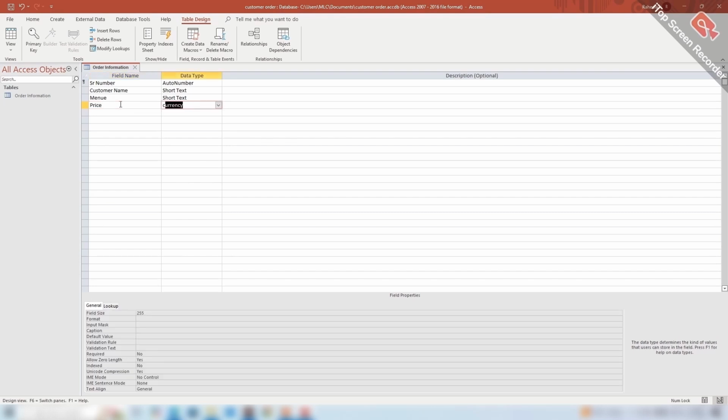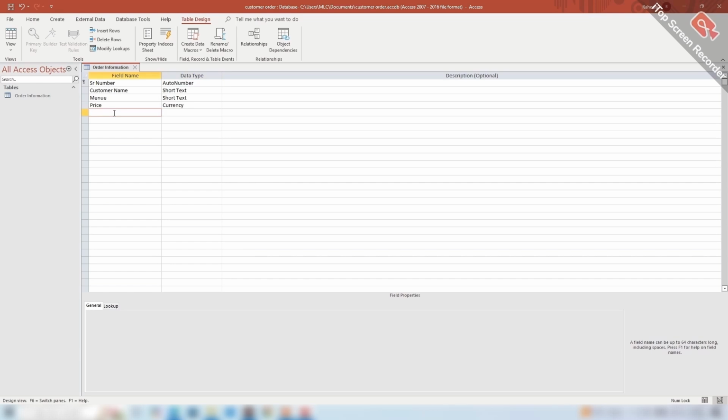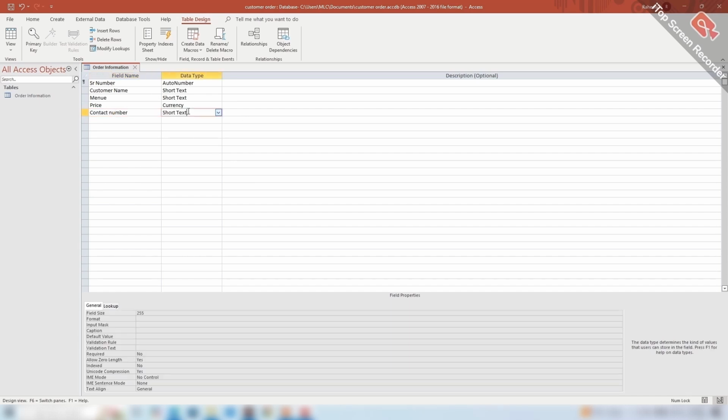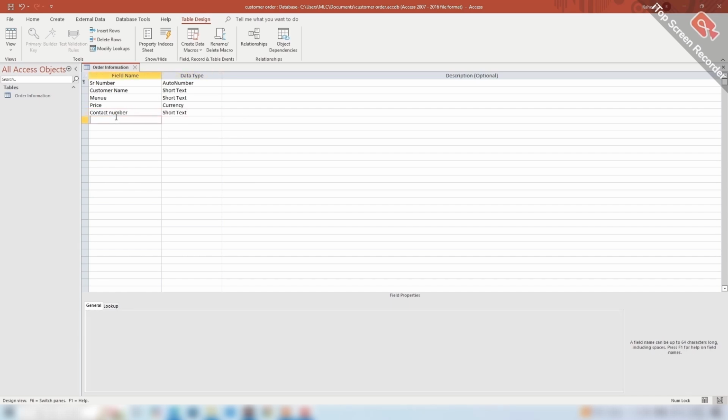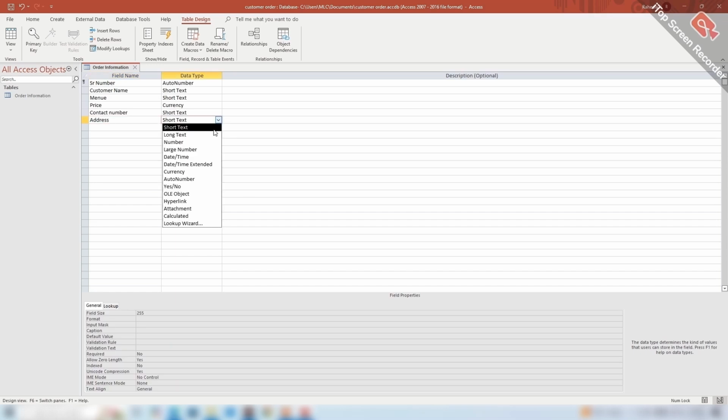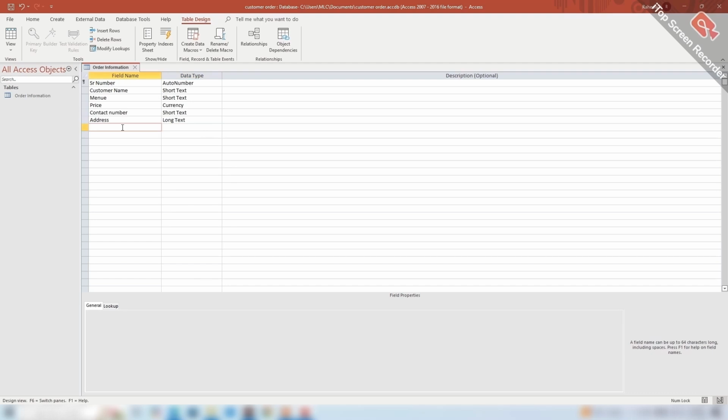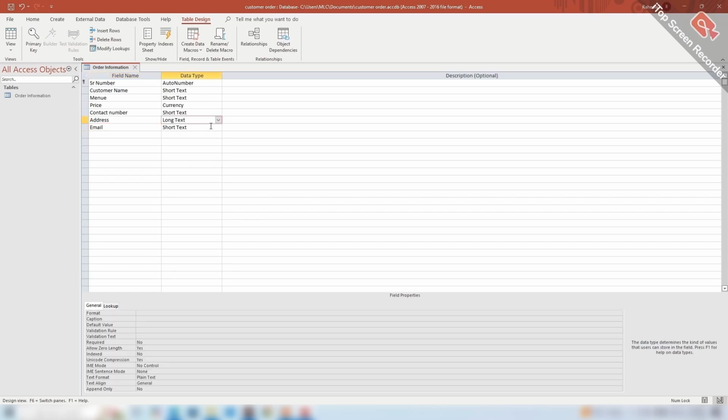Price of food item. Its data type will be currency. Then contact number. For this, its data type will be short text. Then address. Its data type will be long text. After that, email. For email, you can choose the hyperlink option.